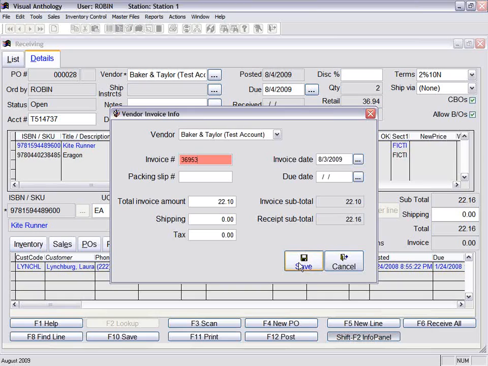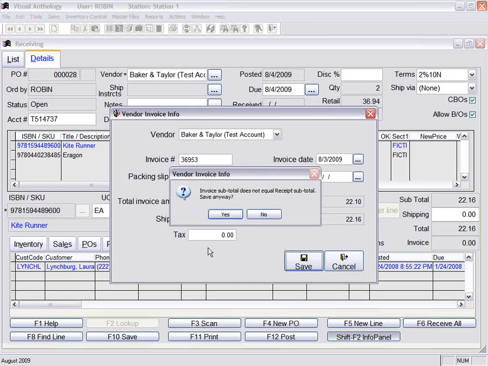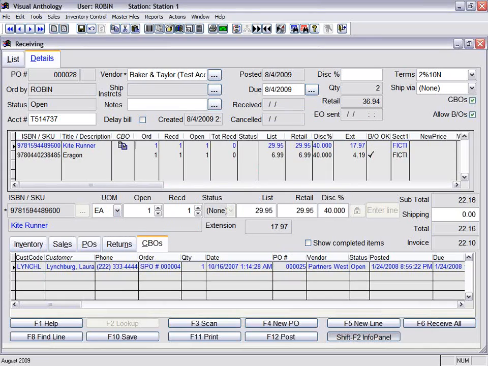Okay, so I'm going to go ahead and click on the Save button to save this. It's giving me that little message that says, hey, these don't match. Is that okay? Yep, that's fine. We knew that. We're good. Okay, so that's step 3. Put in your vendor invoice information. Step 4, easy. All you have to do is hit F10 Save.